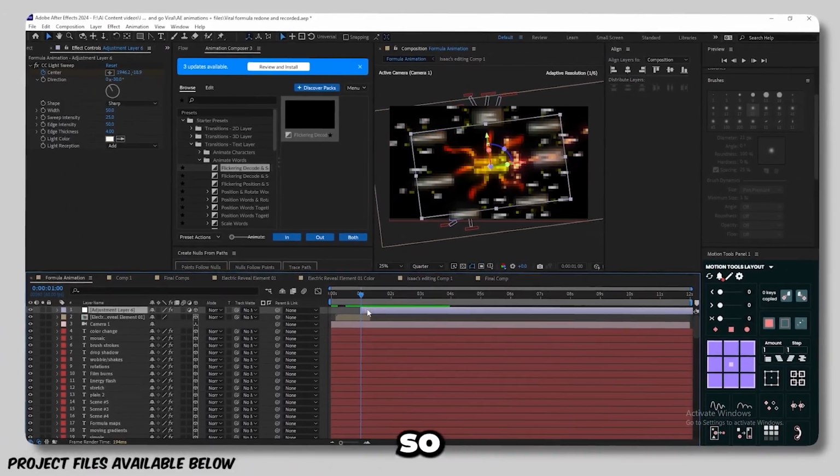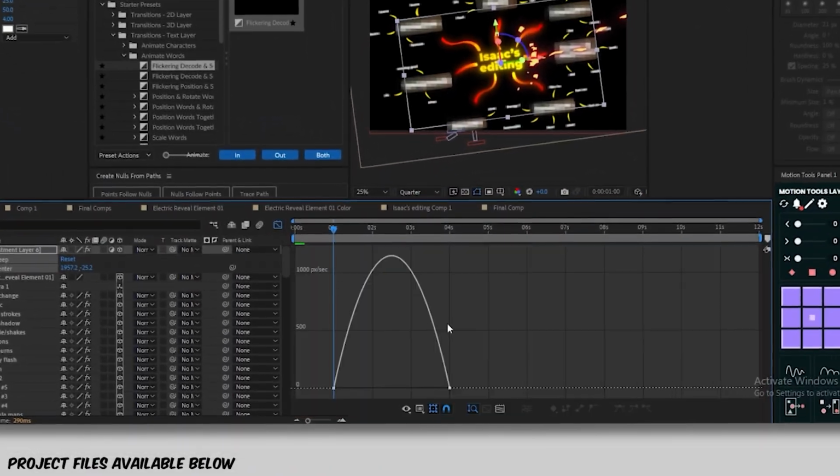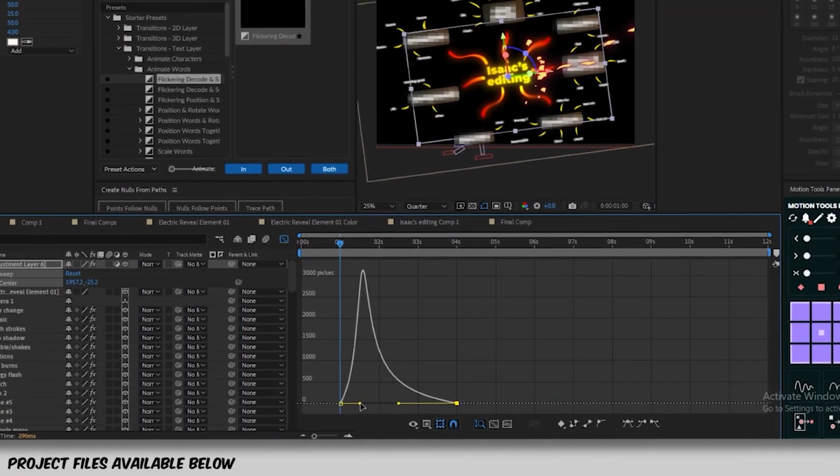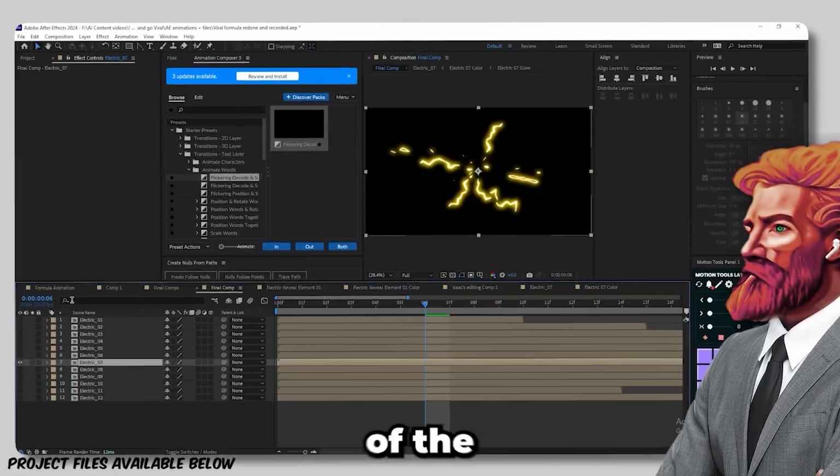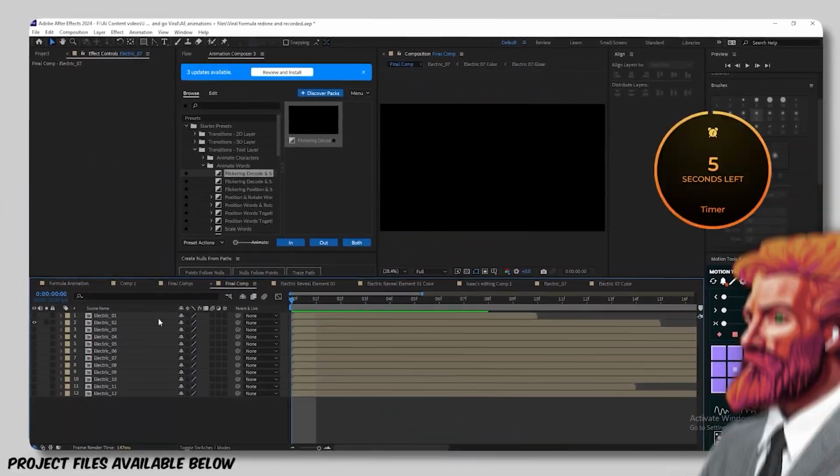Scale up the adjustment layer so it covers the entire frame. Hold the keyframes, press F9, go to the graph editor and copy my graph. Now I'm going to add the rest of the electric elements. You can watch me do it here.